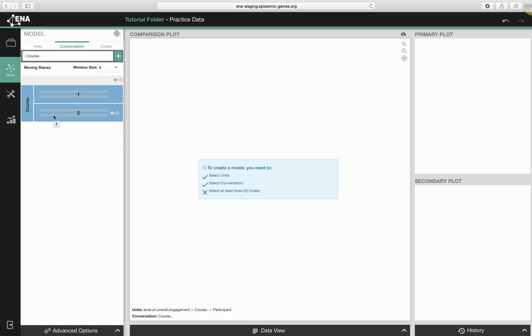In conversation, you can also change your window size. A moving stanza window means that ENA will model connections within the recent temporal context for that line. Each line has its own stanza window, meaning there are multiple stanza windows within a conversation. We would assert that line and the same stanza window are related. For this set, we have a moving stanza window of 4. This means the connections are made within a line and between that line and the 3 preceding it.